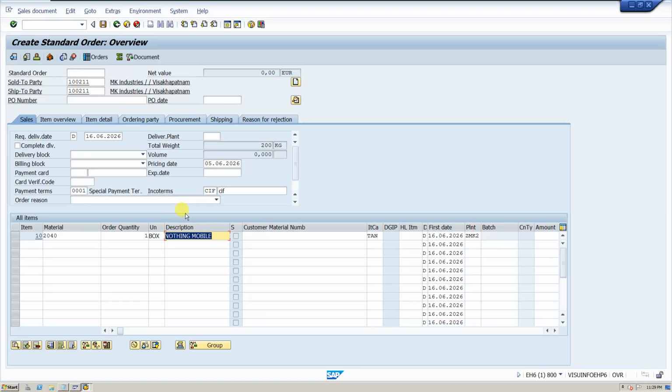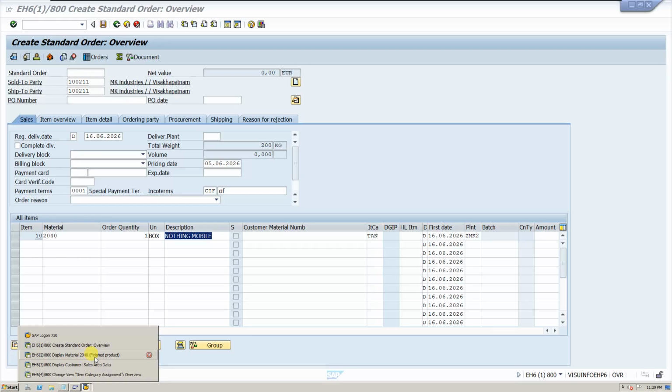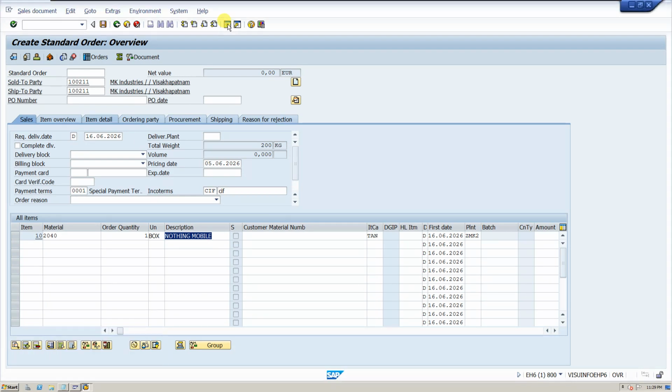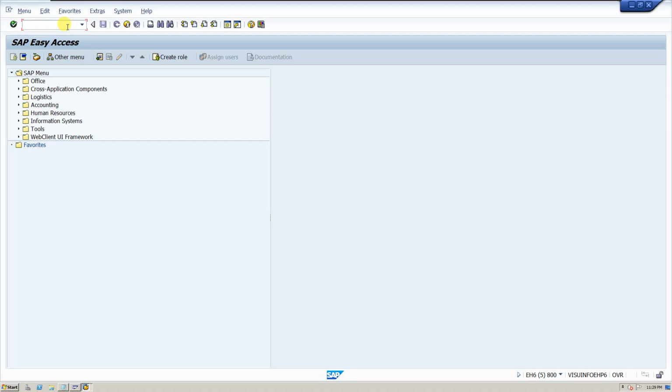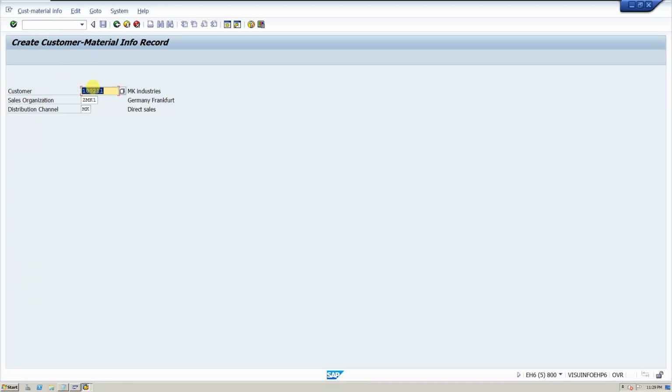Okay. So now I will go to transaction VD51. I will open a new screen. This is the new screen, this is the symbol for a new screen. Now I will go to VD51. So this is our customer 100211, and the sales organization ZMK1, and the distribution channel MK.